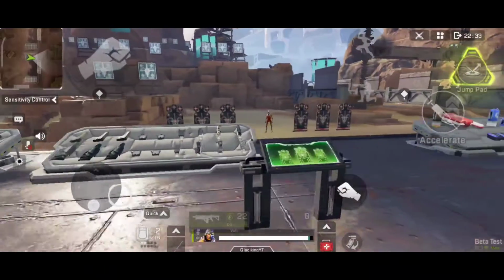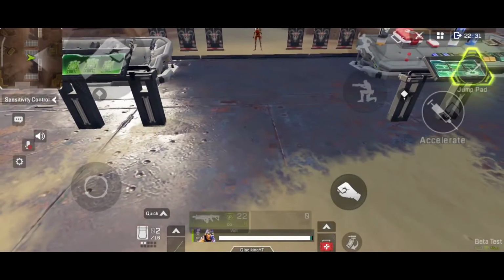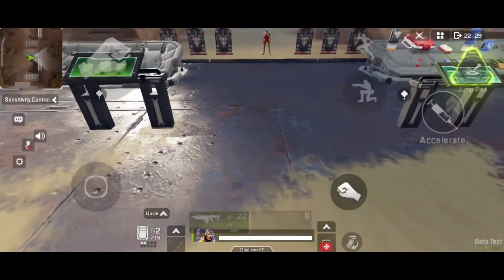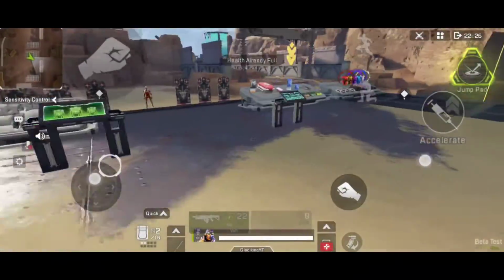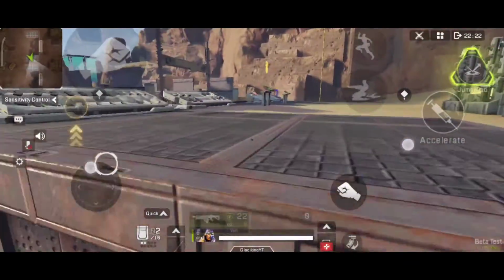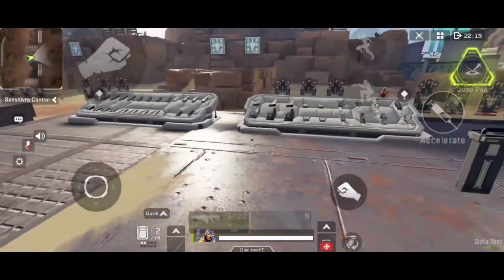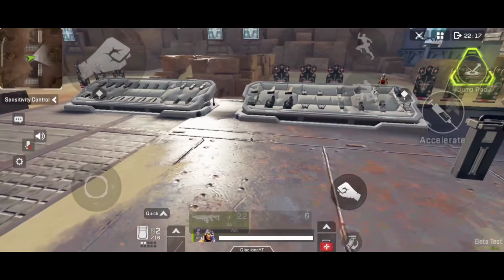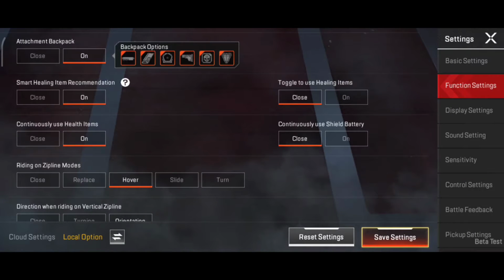Like it will give you recommendations. For example, even if there's a medkit icon here, but your health only got reduced by 10 or 20 HP, it will show a syringe here. Now for toggle to use healing items, I'm sorry, but I don't know what it does. I'm just gonna skip it, because I know it doesn't really do anything in my case. Maybe it's because it's in the beta, so maybe they didn't implement it yet.